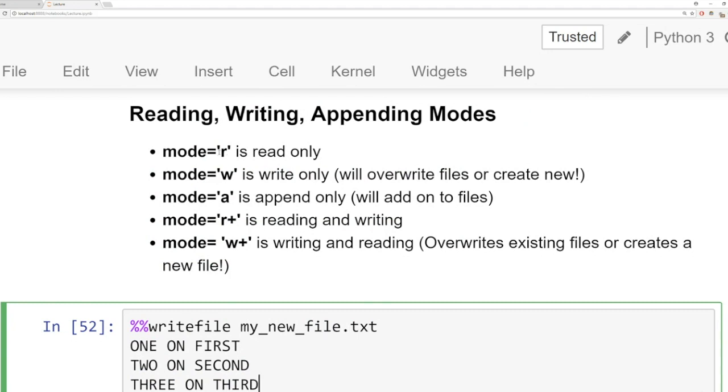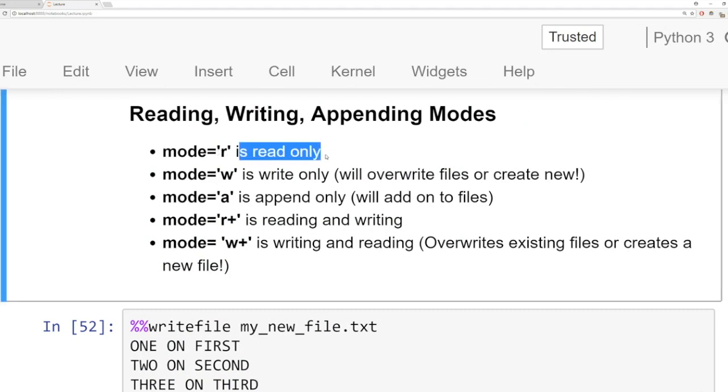If you set mode equal to R, that's read only. If you set mode equal to W, that's write only. So this will overwrite files that already exist. Or if you try to open a file that doesn't exist already and you open it with mode W, it'll actually create a new file, and we'll see that in just a second. And then mode A is to append only, and this adds on to files.